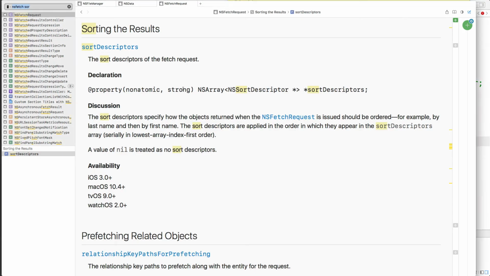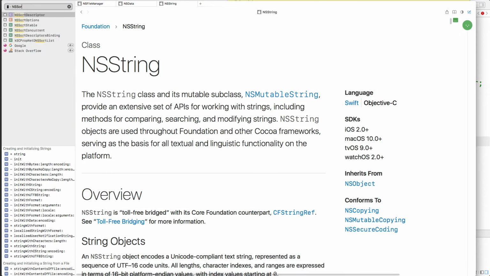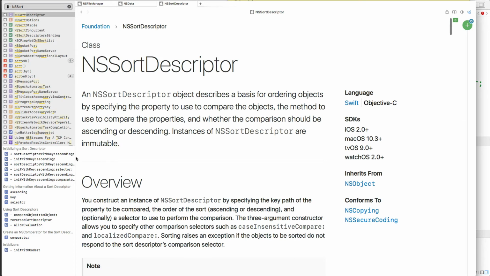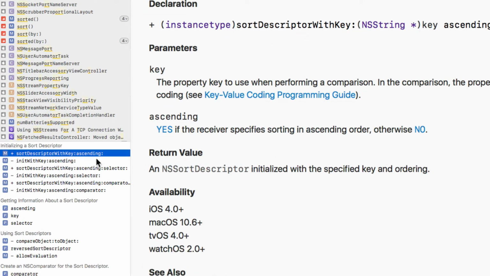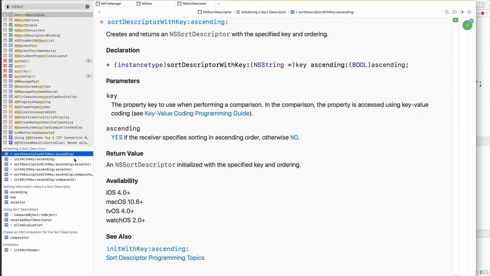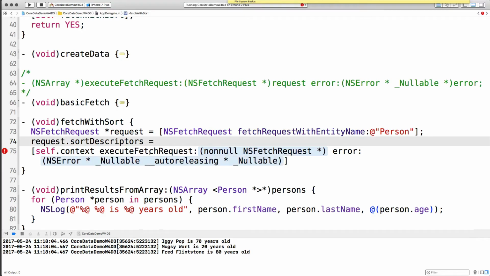So let's look at that. NSSortDescriptor. Here we can do a sort descriptor with key. You can see that this is a class initializer: sortDescriptor with key, ascending. So it just takes a key. It knows what entity we're talking to, a person, right? So it's just using key value coding. We need to give it a key that corresponds to the property.